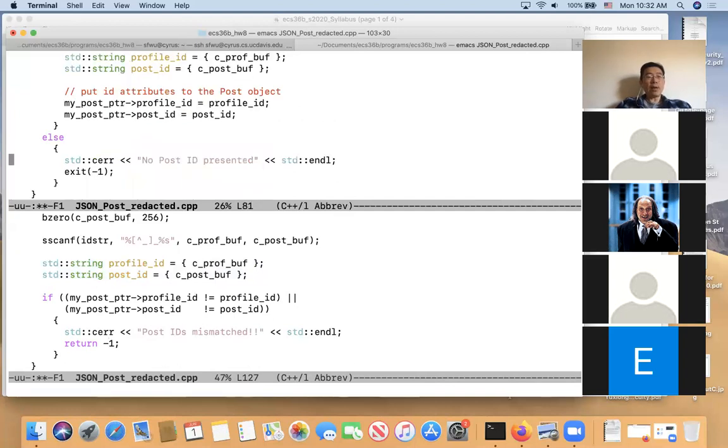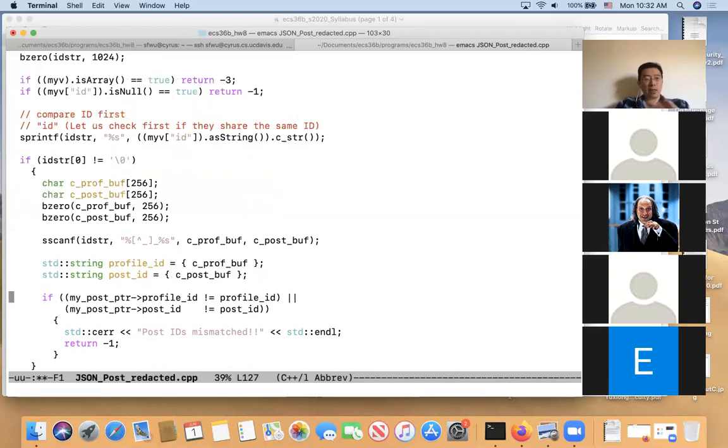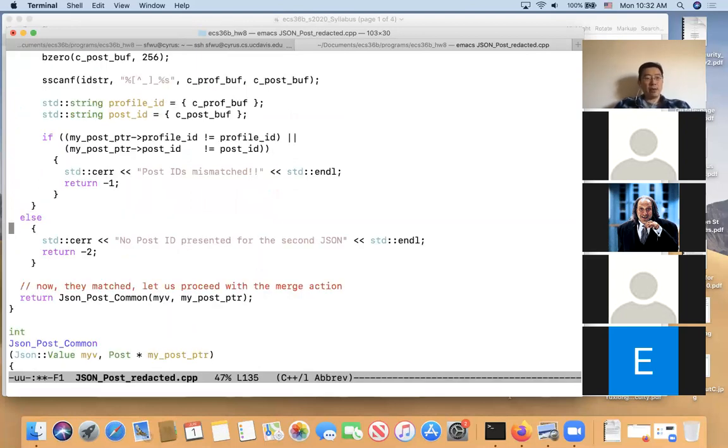Okay. This on top is the JSON to post. Let's actually get back to merge. So in the merge, after I decide the ID is the same, now you can see what I did. This part is all about ID, whether it has ID. So until now, I know they match. Then I'm going to do the merge. Then I'm actually going to use that function JSON post comment. You see that is again my V and my post pointer. So essentially you can see that right now I'm doing exactly the same as what I did earlier.